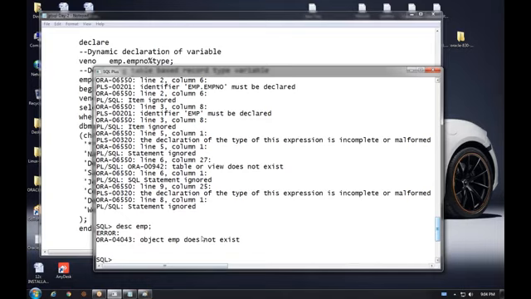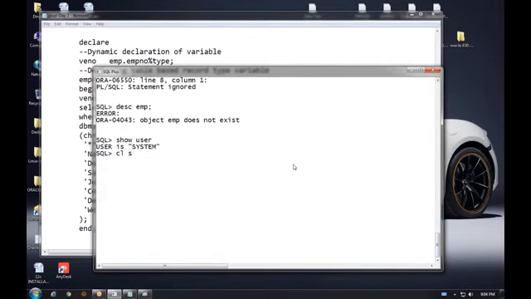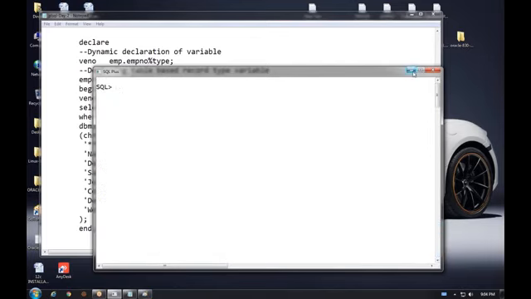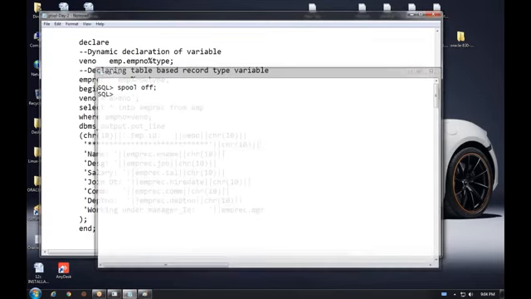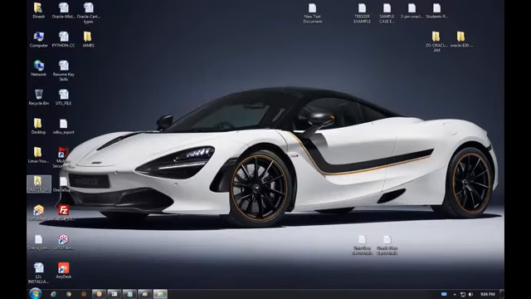Show user. I am working with the system. Hold on. Let me connect as Dinesh. Dinesh830/welcome@orclpdb.